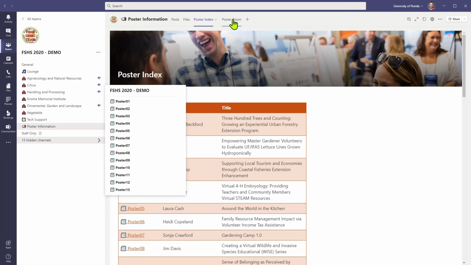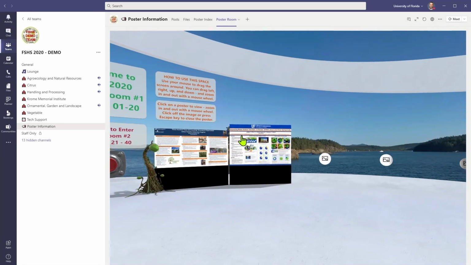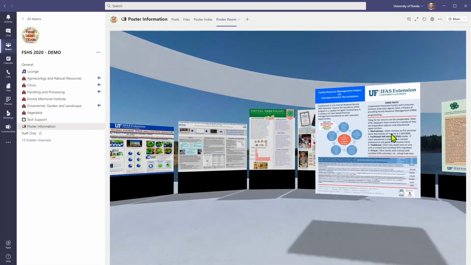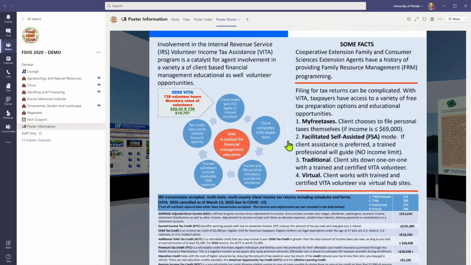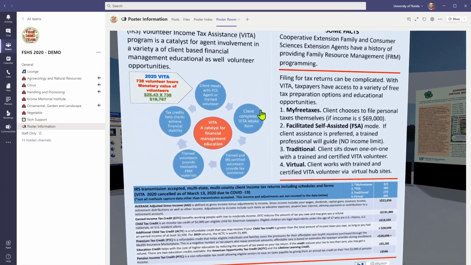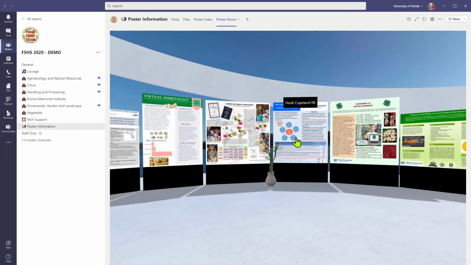We'll also have a virtual poster room. You'll be able to access all the posters in a virtual reality environment where you'll be able to bring up each one, take a look at it, zoom in on it, and pan around. This is a really cool way of interacting with posters in this new virtual world that we find ourselves in.